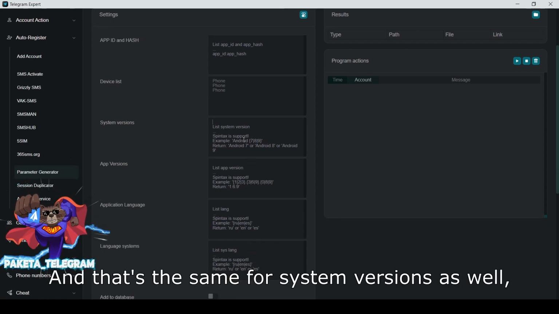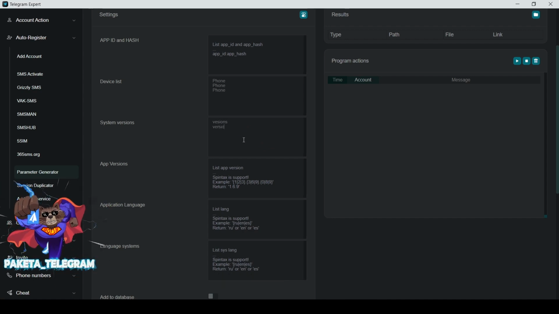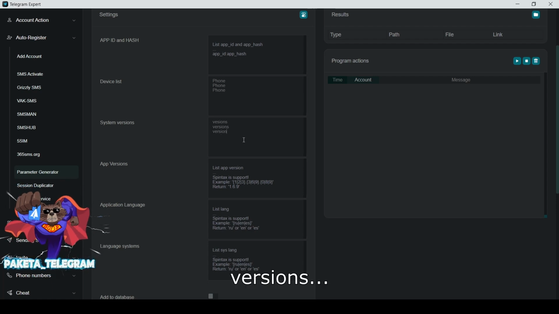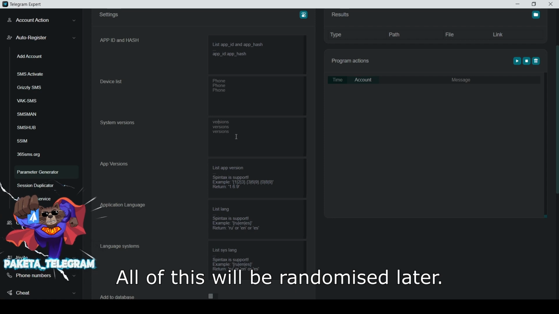And it's the same for system versions as well. So you enter versions, versions, versions. Oh, I missed an R there. Hold on. All of this will be randomized later.